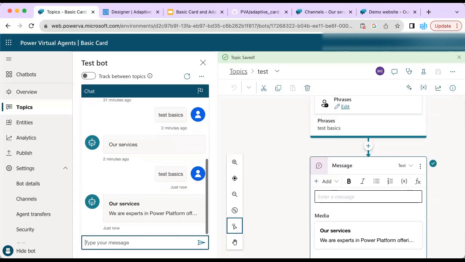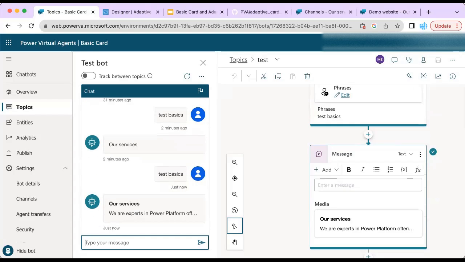Although I should have changed the trigger phrase, but that's fine for the demo. So as you can see, our services, we're experts in Power Platform. And now you'll see that something is getting truncated. When we looked at the video for basic cards, we found that there's no way to make this wrap in the subtitle. But now since we're dealing with adaptive card, we have much more flexibility.